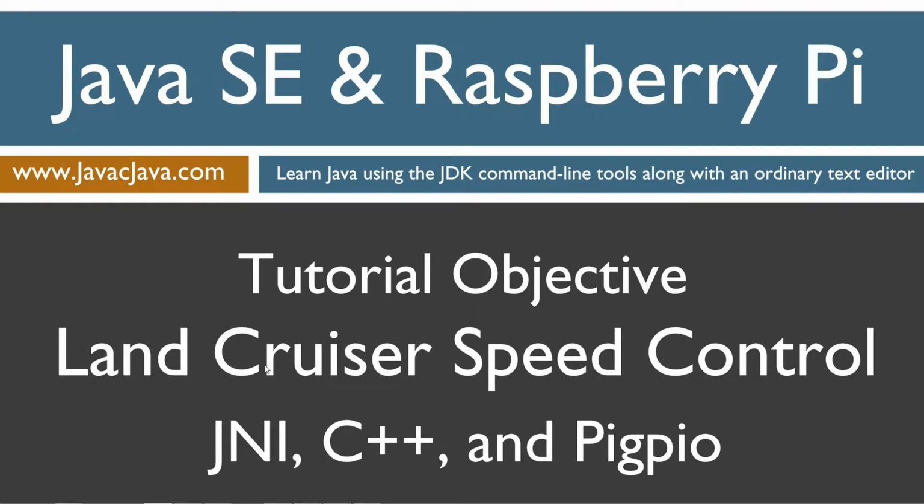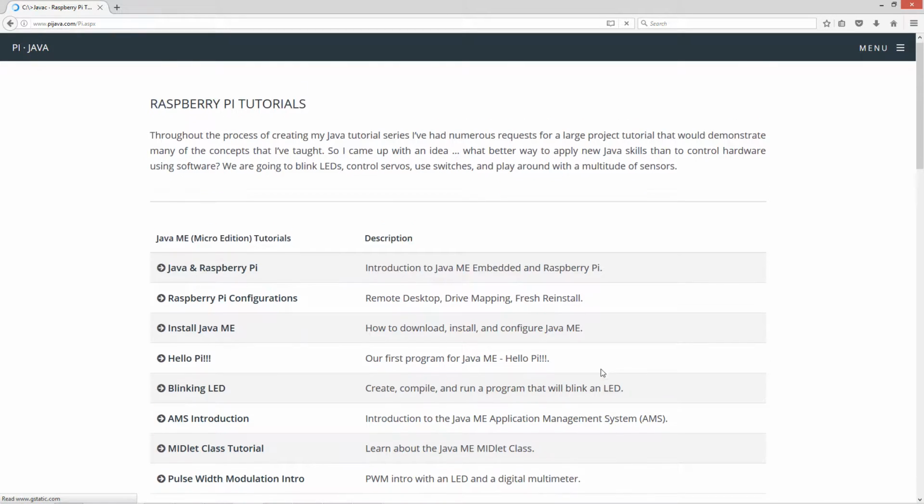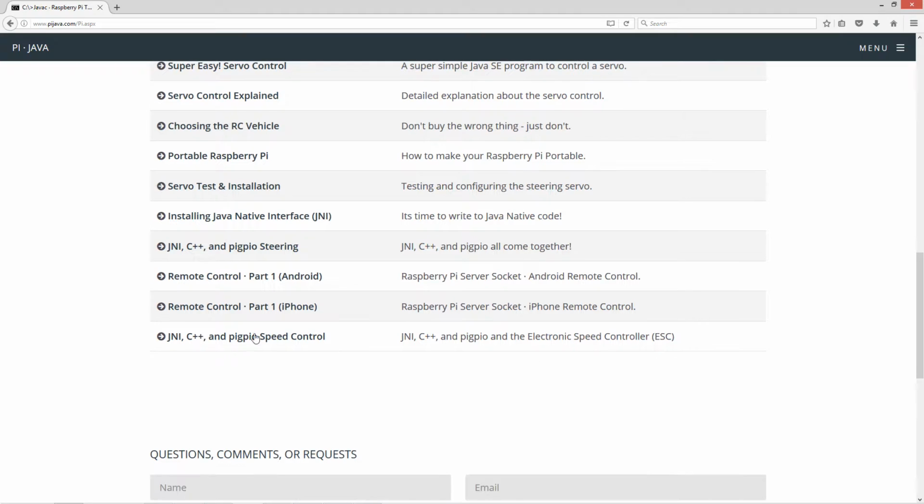This tutorial is basically, we're going to do the Land Cruiser speed control using JNI, Java Native Interface, C++, and the GPIO library. Let's go ahead and open up my website, pijava.com. We'll select Pi Programming. We'll scroll down to the JNI C++ speed control. Don't confuse it with the steering one here.